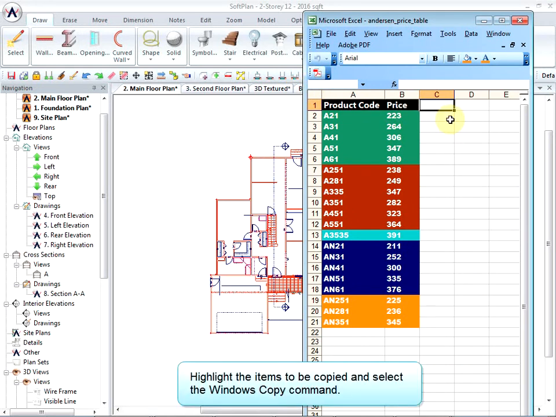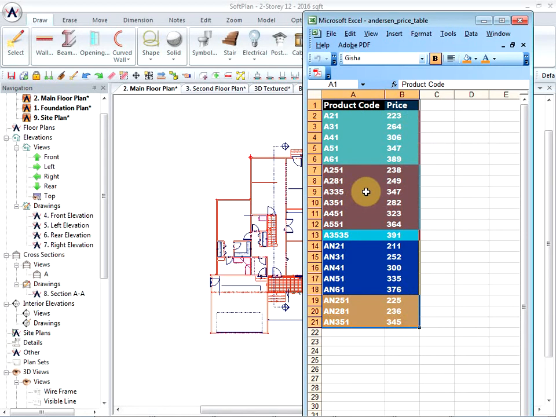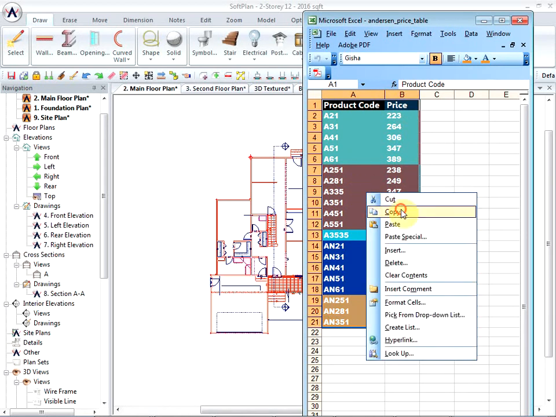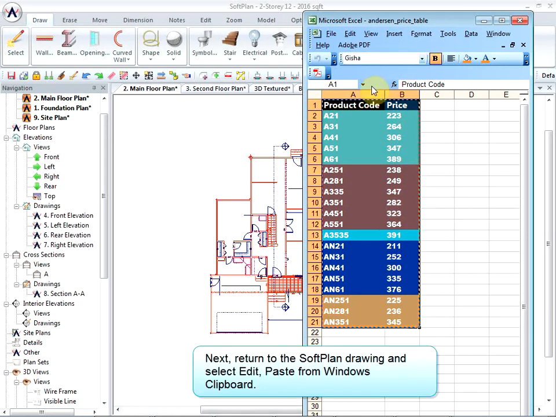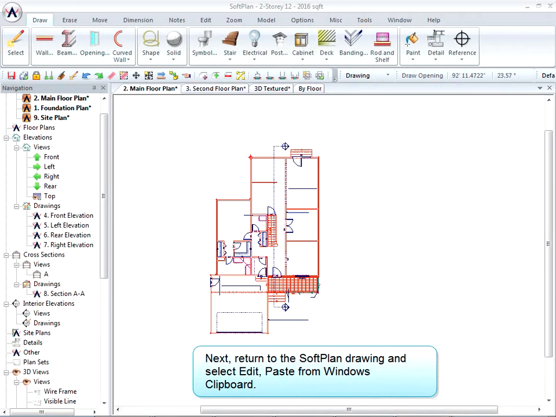Highlight the items to be copied and select the Windows Copy command. Next, return to the SoftPlan drawing and select Edit, Paste from the Windows Clipboard.